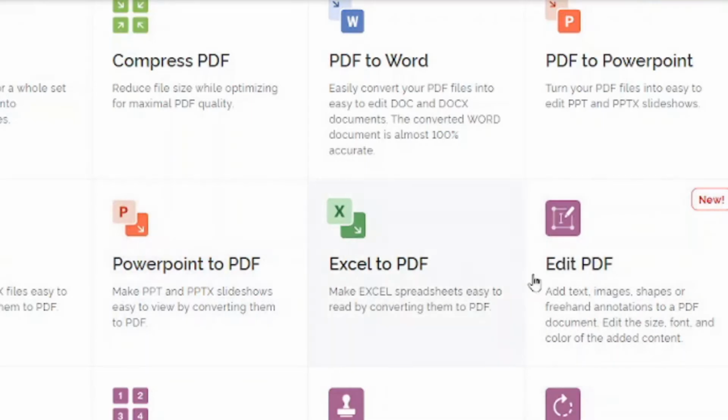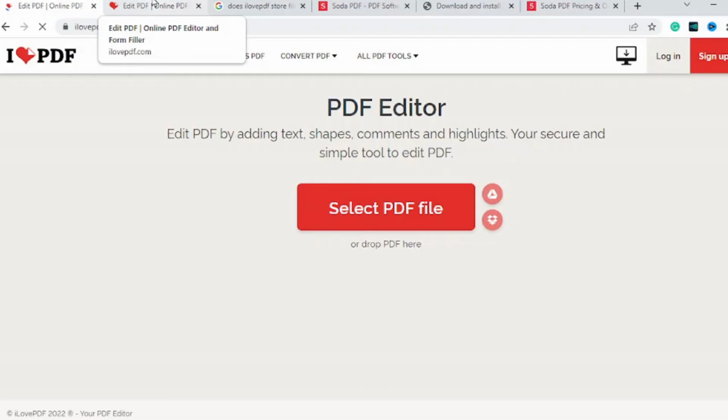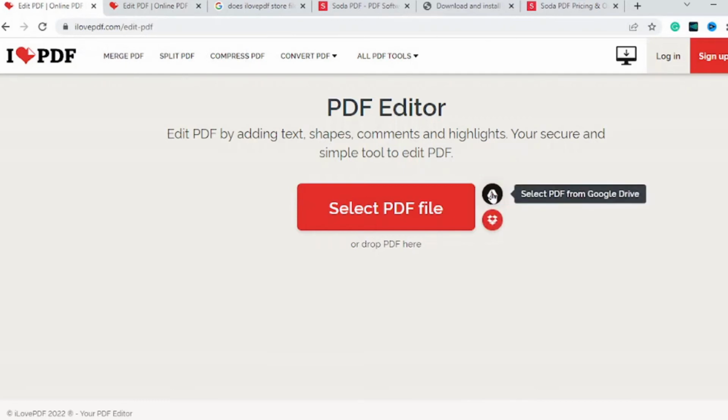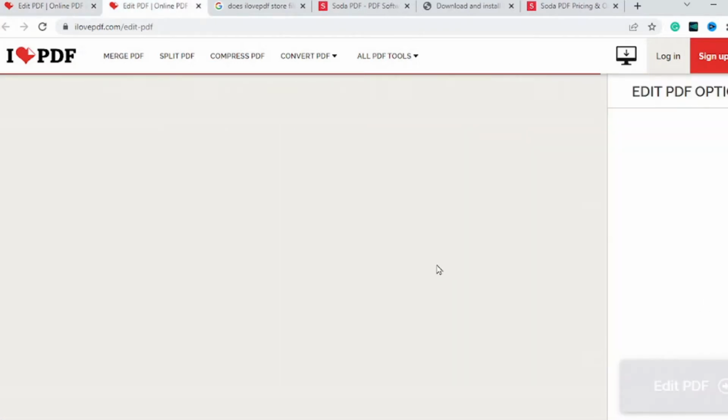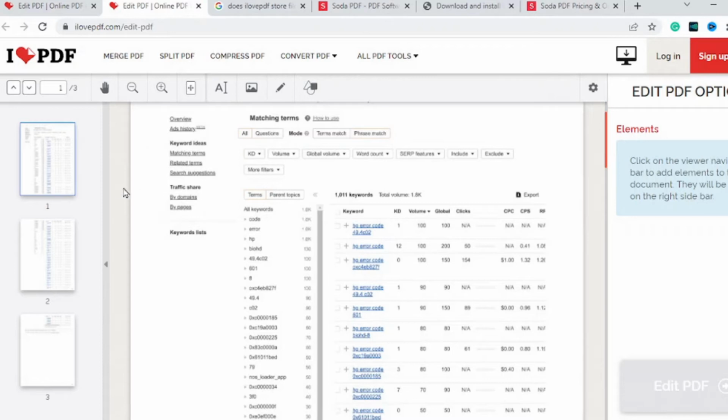Now, on the page, scroll over to edit PDF, hit on that. Now you should be able to select your PDF file. You can select it from the Dropbox or from the Google Drive, or simply drag it and drop it through your file explorer, or just simply hit this button and it will open it up easily. Now this will load the file up. Depending on the length of the PDF, it will vary on how much time it takes to upload.